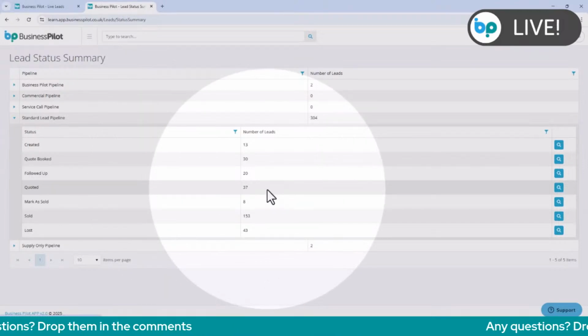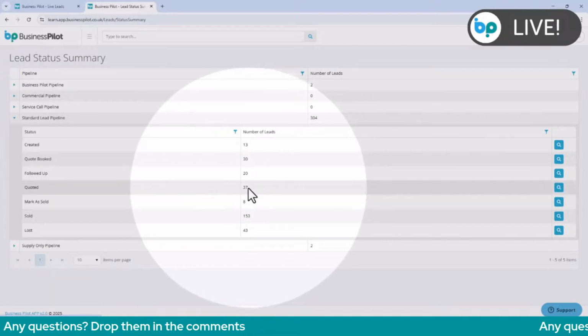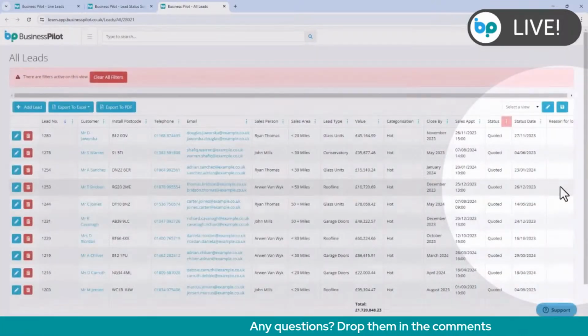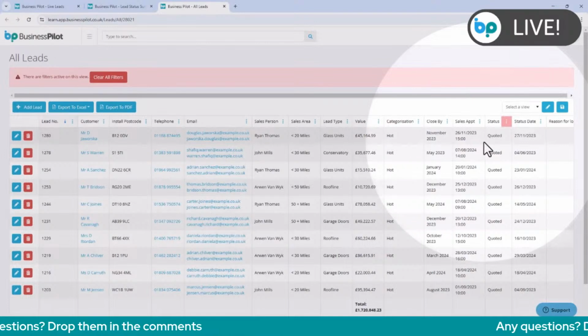on each stage. If you want slightly more detail, so if, for example, on this one, I wanted to see the number of leads sat on quoted, I can see that the number is 37. If I click on the magnifying glass at the end here, that's going to pull me up the list of leads that are currently sat on that particular status.